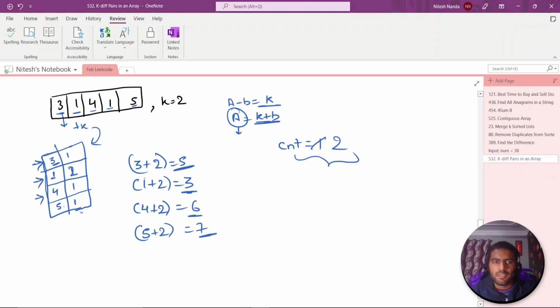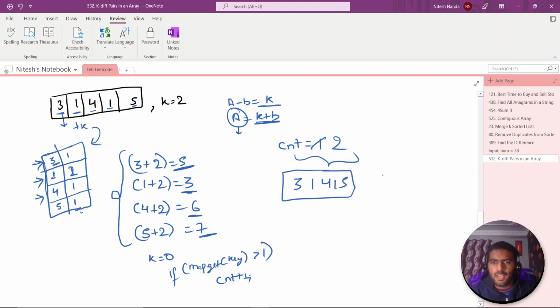Okay, so there is one more condition which we need to check, which is if k equal to 0. In that case we don't need to do the same step. We need to check if the map.get(key) is greater than 1, then we'll increase the counter. Okay, so let's see with an example, the same example, 3 1 4 1 5 having k equal to 0. Okay, so we'll insert this into the map.